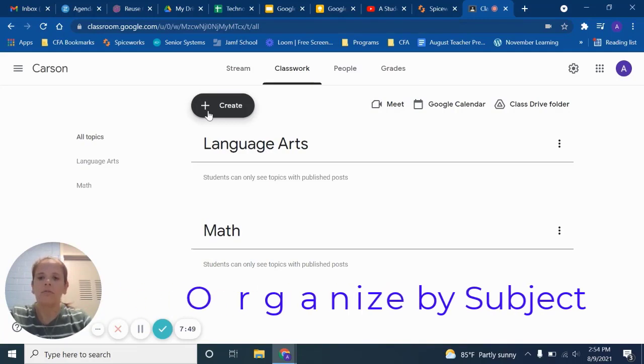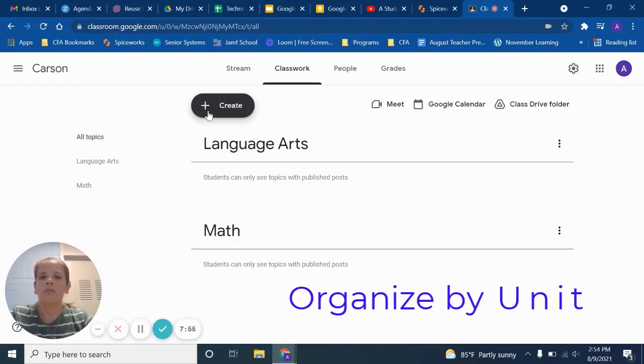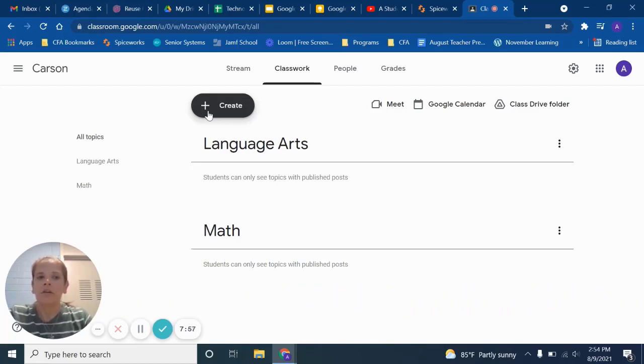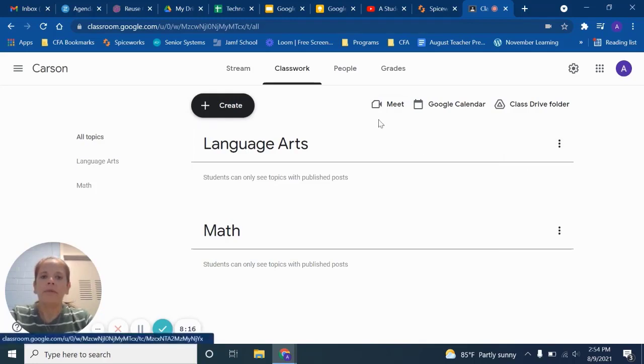So language arts, math, social studies, science. You can organize it by unit. So if you're a history teacher and you're teaching one unit, you can put everything into that topic. And then when you move to the next unit, you can put everything in that topic. But it's a good way of organizing all of the content that you send out to your students. You can rename them, you can move them around. A couple things right here.